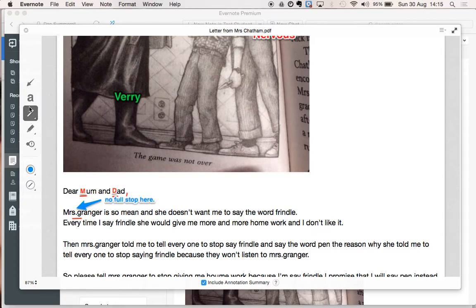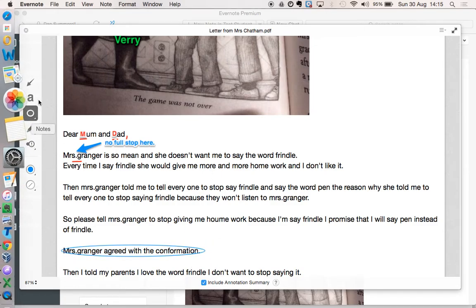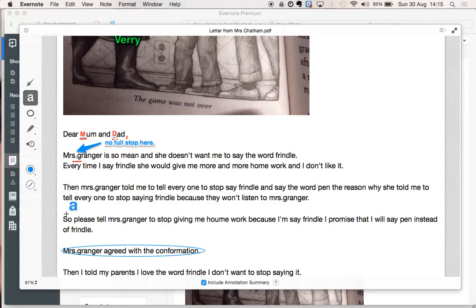Some of the other options you've got are shapes here. So you might say to the student, all right, I'm going to circle a sentence, or put an ellipse around it, and I want you to tell me how you could make that sentence a little bit more interesting. So I might just put a circle around this and get the student to add different words in. So, for example, Mrs. Granger agreed with the confirmation.